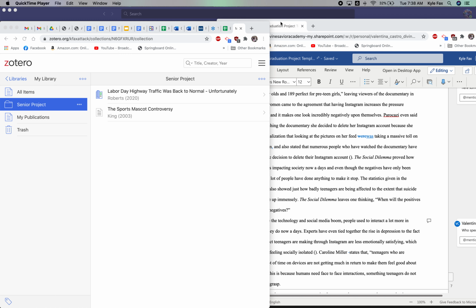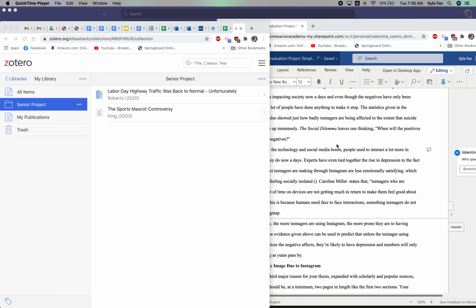What we want to look at today is putting the references that you've done so far in Zotero, and all of your kind of sources that you've collected, into the project itself. Now, at this point, you've probably gotten your literature review most of the way finished, and we're about to move on to the application section.